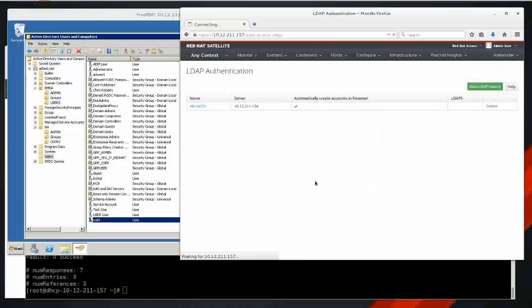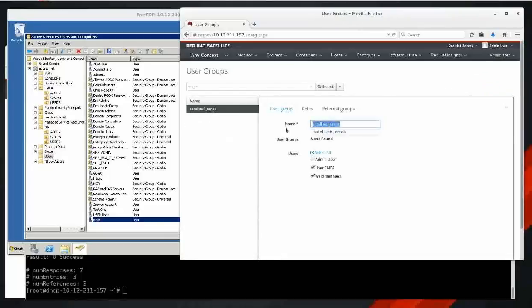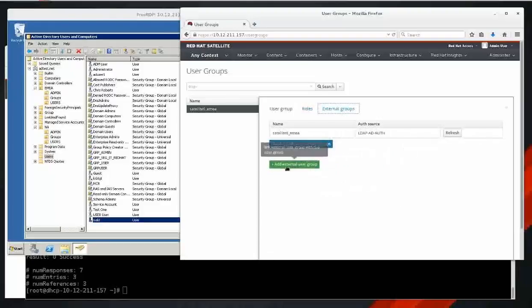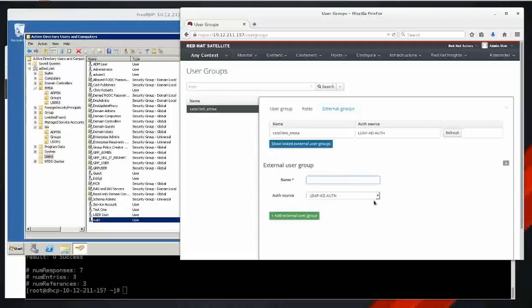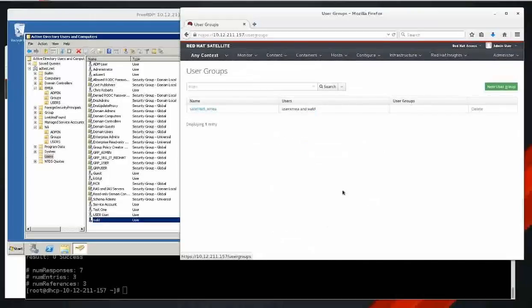In user groups, we will create a group. Here can be any name. I really recommend you define the same name as the Active Directory group. The roles, you define what this user can do, and external group, here you define the name of your group in Active Directory. Should be the same name. If you put a wrong name, it will not work.